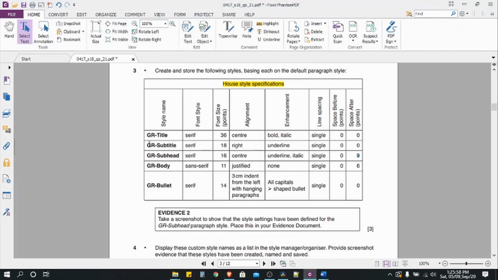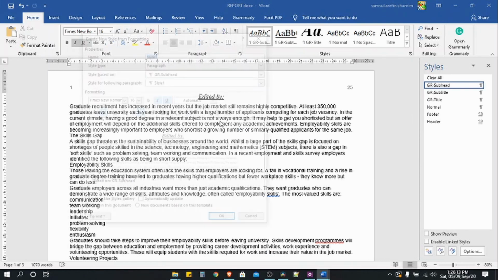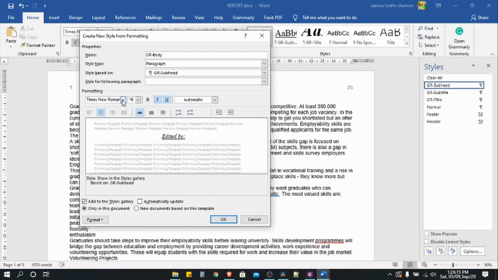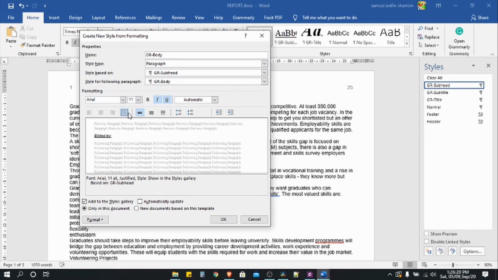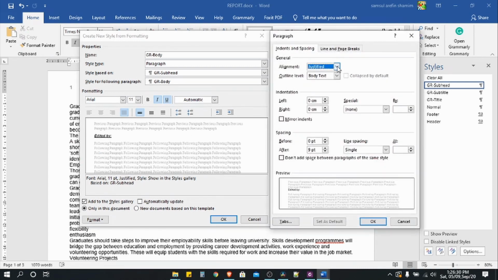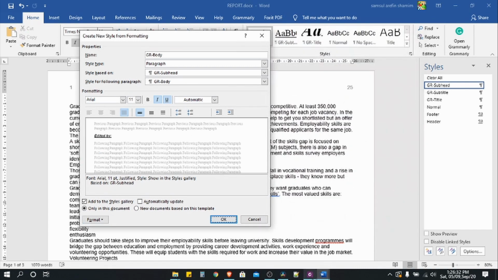Next question, so we have done up to this part, highlighted, then GR body, sans serif is the Arial option you can use, then 11 justified. So new style, GR body, Arial, 11 and justified. If you do not find the justify option over here, you can click format, then paragraph, you can select the justify option from here as well, then hit the OK button.